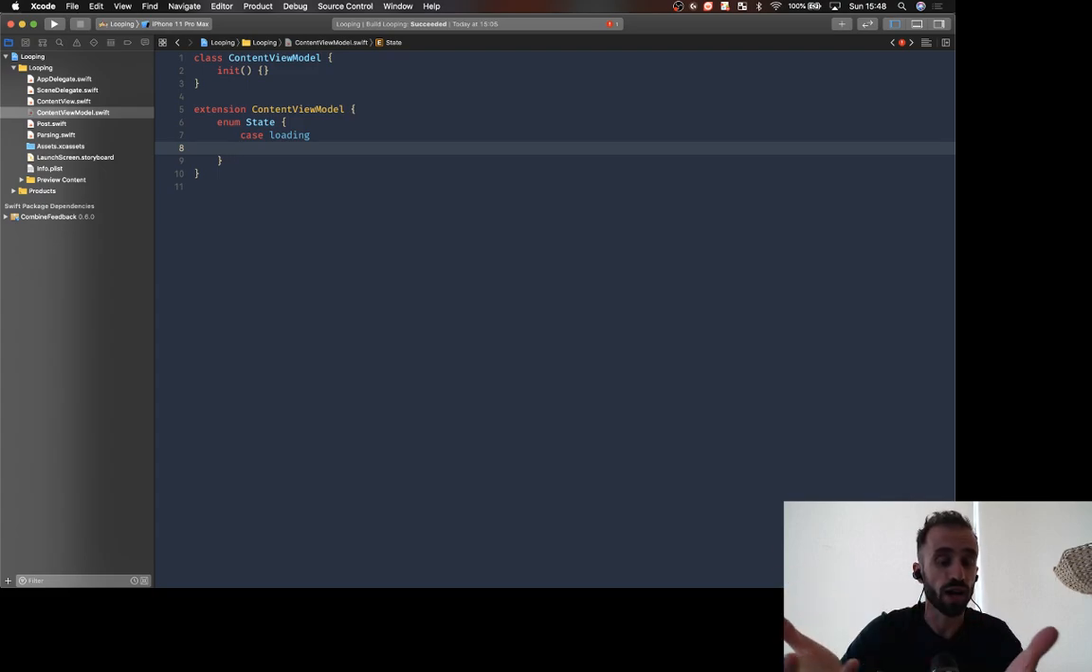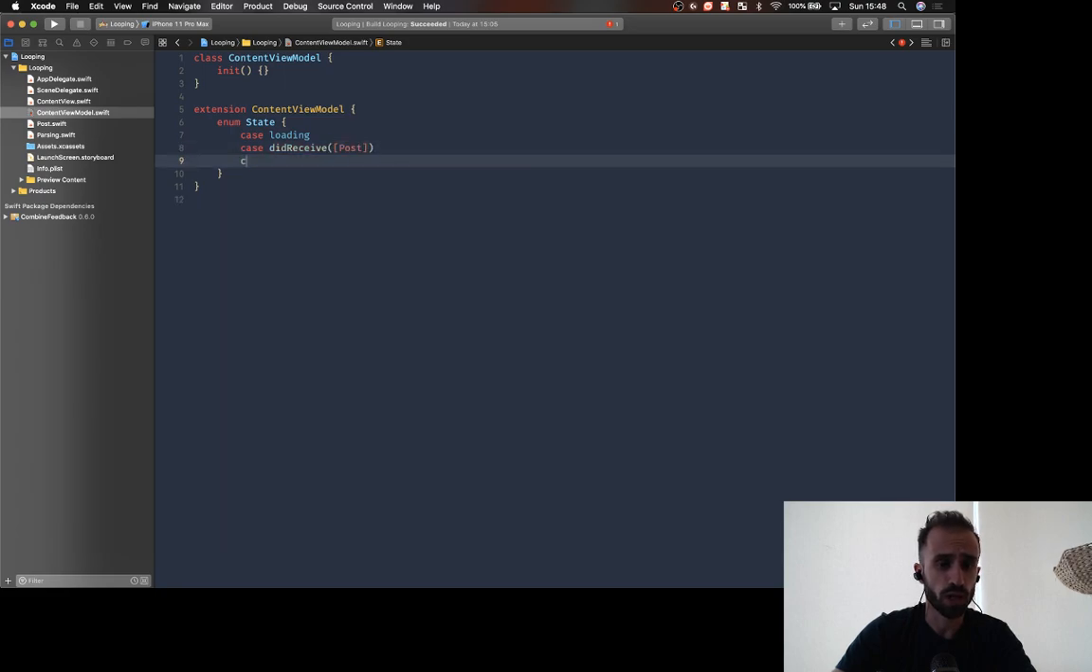So the first thing we have is the loading state, which is when you're actually fetching something. You still don't have that something, but you're fetching. Another state is didReceivePosts, which is when you receive those posts and have them parsed, and we'll have didFail, which is what happens when things didn't work out as you expected.